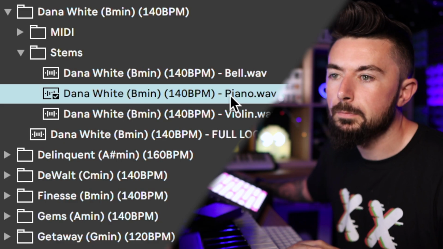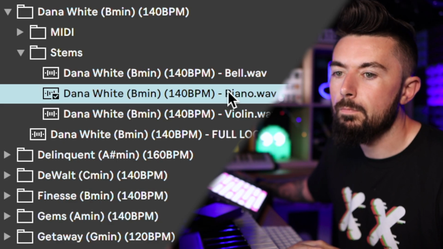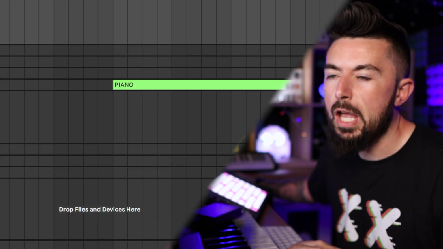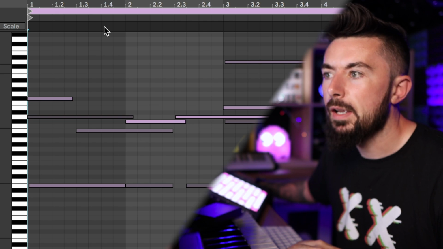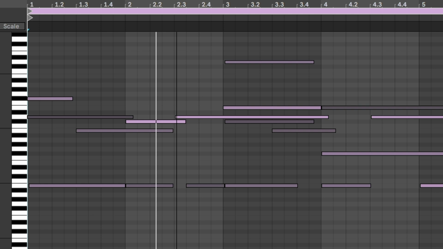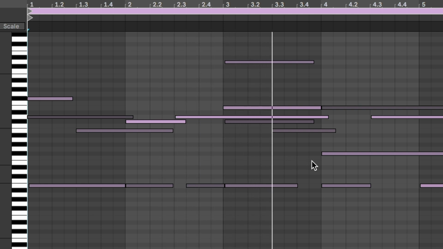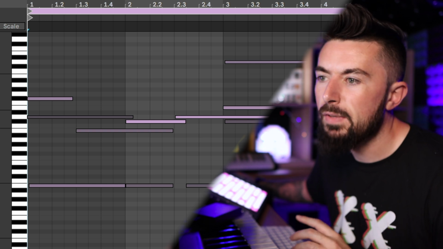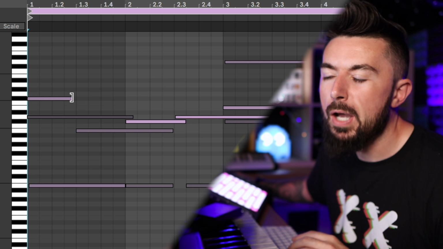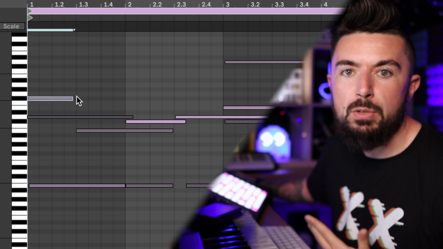Let's listen to what it sounded like before first. So it's just a piano stem. This is what they think it sounds like. So as you can hear, pretty spot on. The length of the notes are pretty much all over the place, but that's not the purpose of it. The purpose is that you can go in now and just change whatever you want to change.